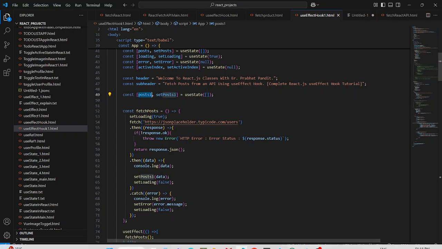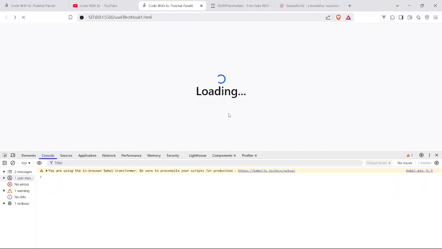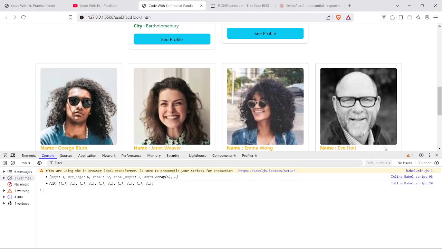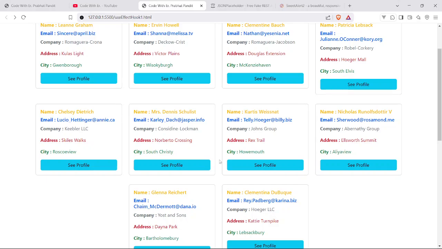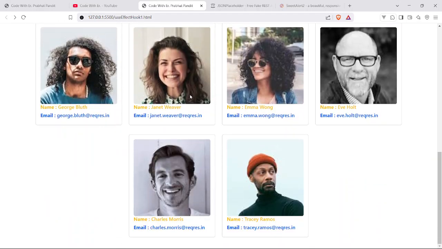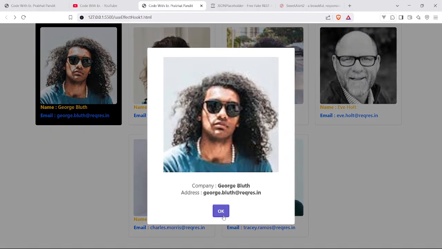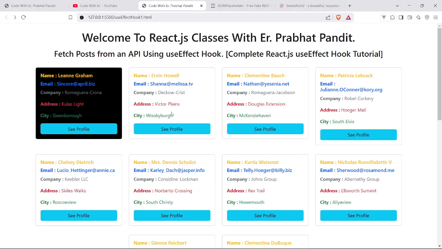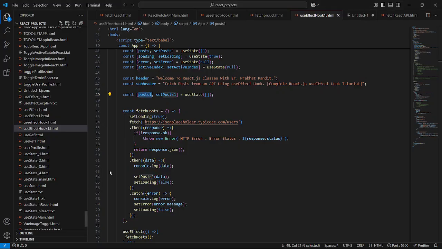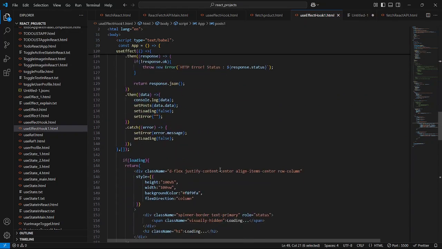Save our file and come to the browser, and now we can see both the data being shown here. Okay, so this is another data, and this is another data. As of now we have to make it clickable.